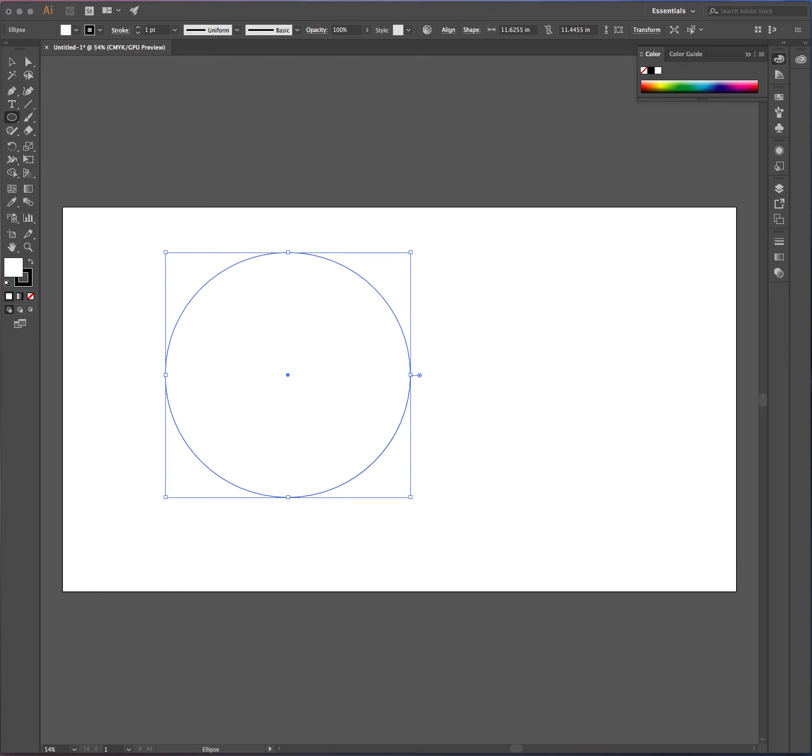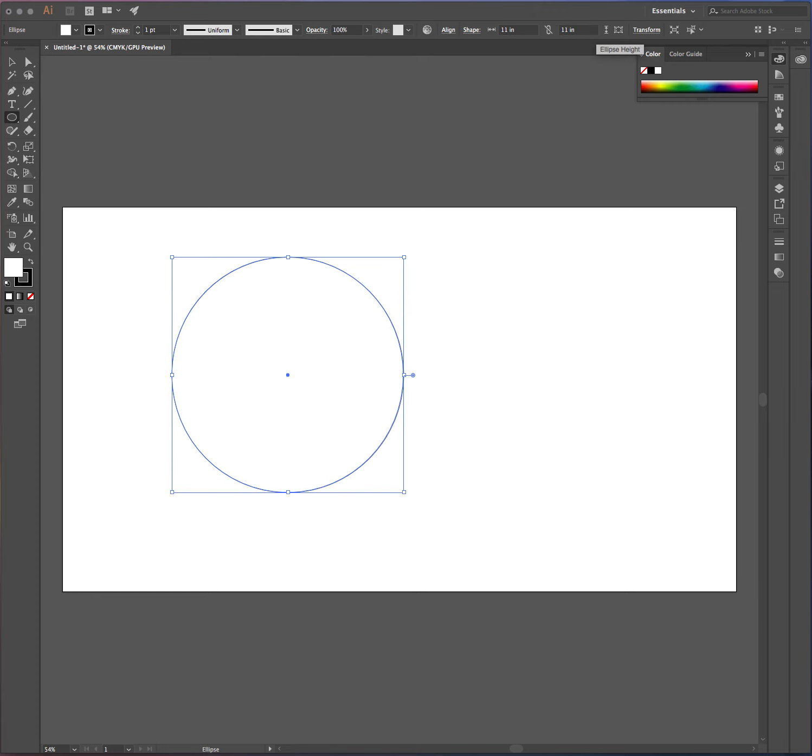And also keep in mind up here at the top, if you want to change that shape a little bit, if you have a specific shape size that you want, you can change that right here. You can see this is the width and this is the height. So it's not quite a circle. But if I wanted it to be a circle, I could very easily change the height and the width. And now I have a perfect 11-inch by 11-inch circle.